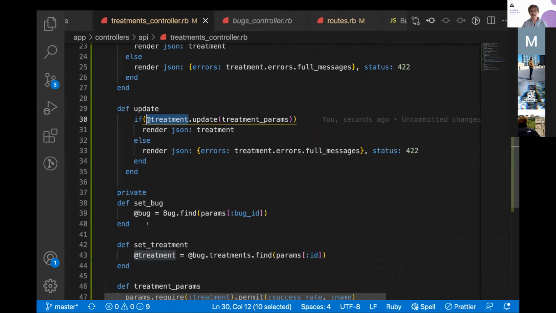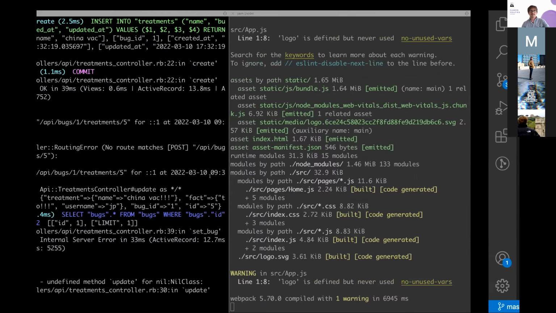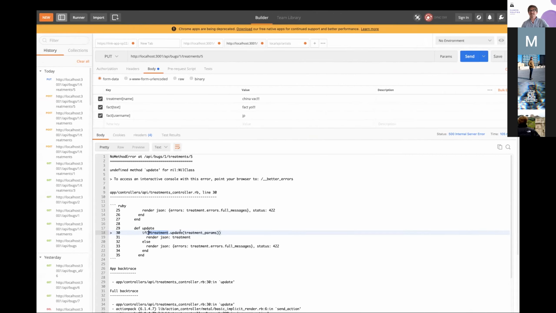Why is it undefined? Don't I set the treatment? Well, you've got it set there, but you need to also render the same one. You need to render the instance variable. What do you mean, render the instance? Oh, okay, boom. Yeah, and then also in the errors, you have to do it there. That should be add bugs dot treatment.